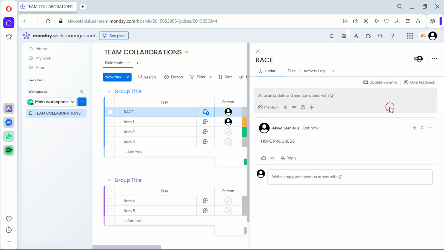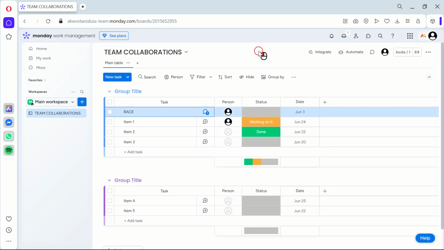In a nutshell, Monday.com allows you to manage projects, assign tasks, set deadlines, and communicate with your team all in one place. It's a powerful tool that can maximize your team's productivity and streamline your workflow. And that's it. You're now ready to use Monday.com for effective team collaboration.